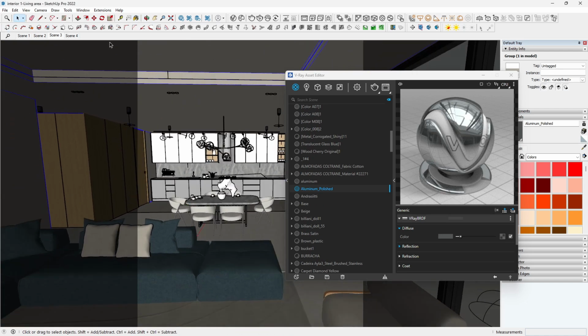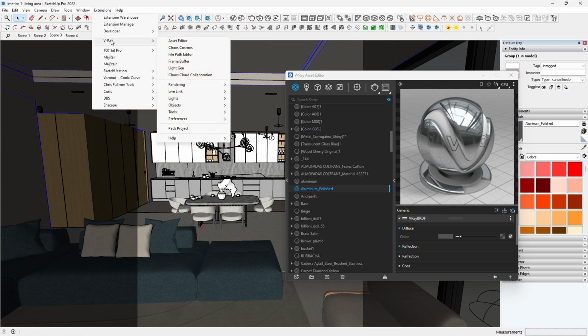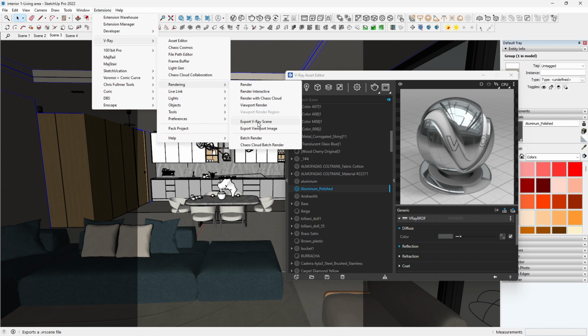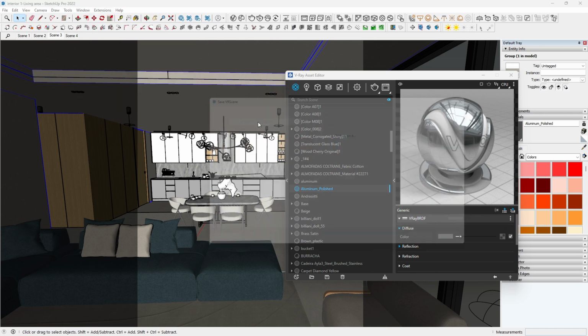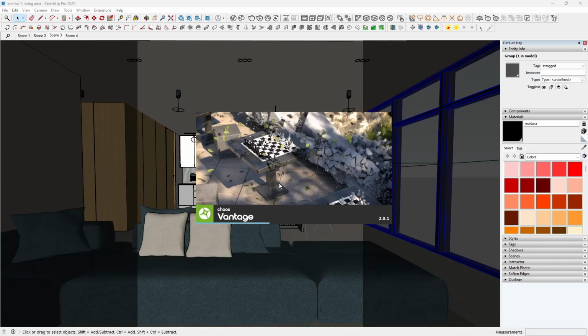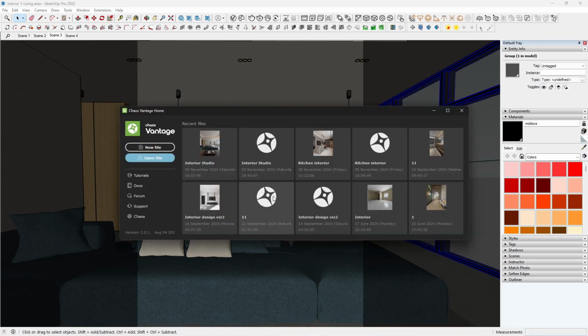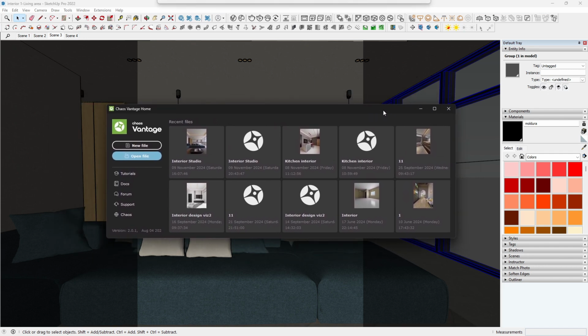Next, we go to the extension menu, select V-Ray, select rendering, then click on export V-Ray scene. Save the V-Ray scene to your preferred place. Next, we open Chaos Vantage. Once we open Chaos Vantage, this is the standalone version, like I said.